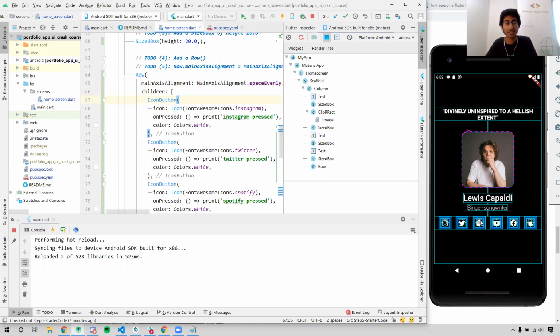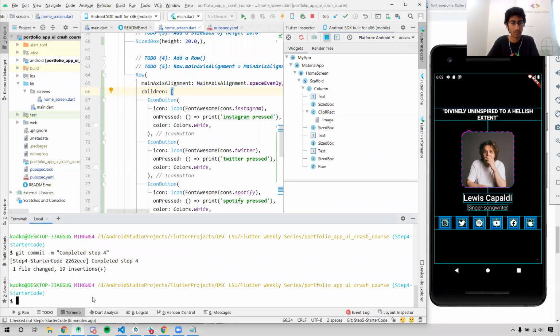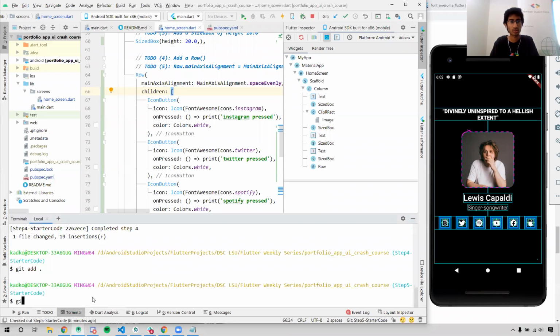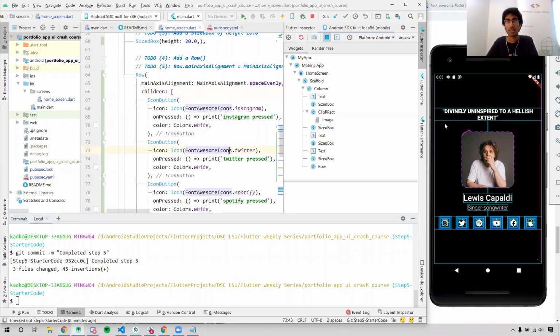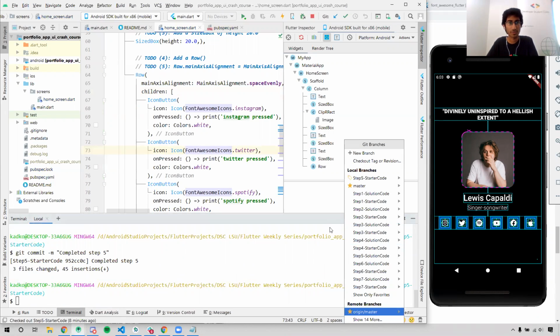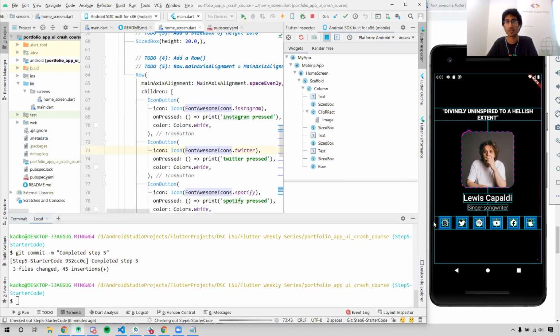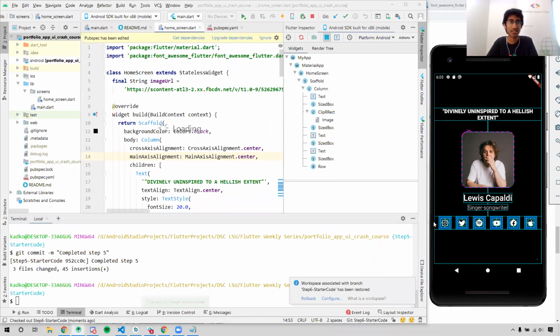Right. So now we've done this part, so that's very good. Let's save our changes again. Let me move to the terminal. Git add dot, git commit, any message here: completed step 5. It doesn't matter. And now once you have saved the changes, we can head over to step 6. Step 6 starter code and check out. Now step 6 is actually the main end.